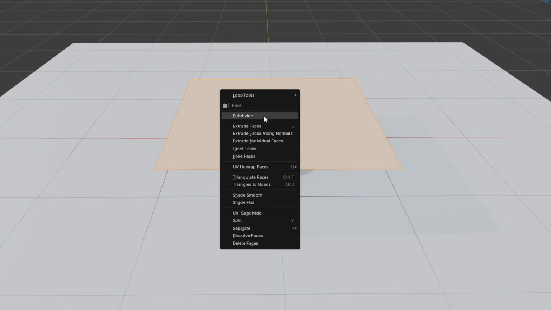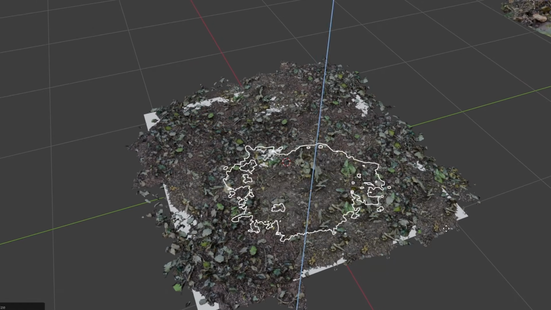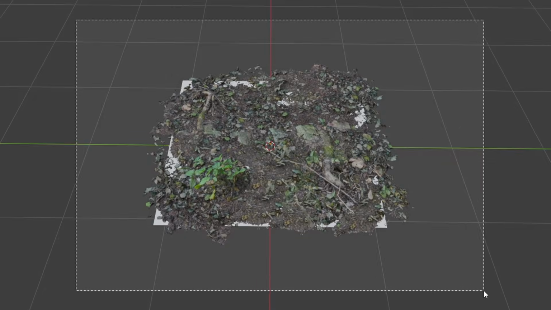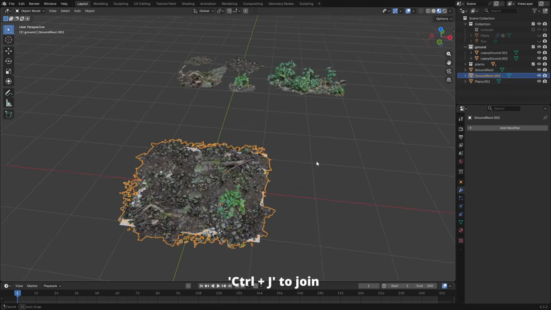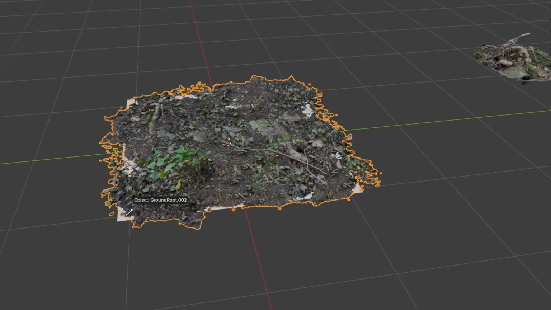Give the plane a whole bunch of subdivisions. From here, take some ground assets and manually scatter them on top of it. Once you have that, add some more variation to it. I've added a leaf as well. Select all of them, and making sure they aren't instances, Ctrl J to join them into one mesh. Give this new mesh a surface deform modifier. Select the plane and press bind.